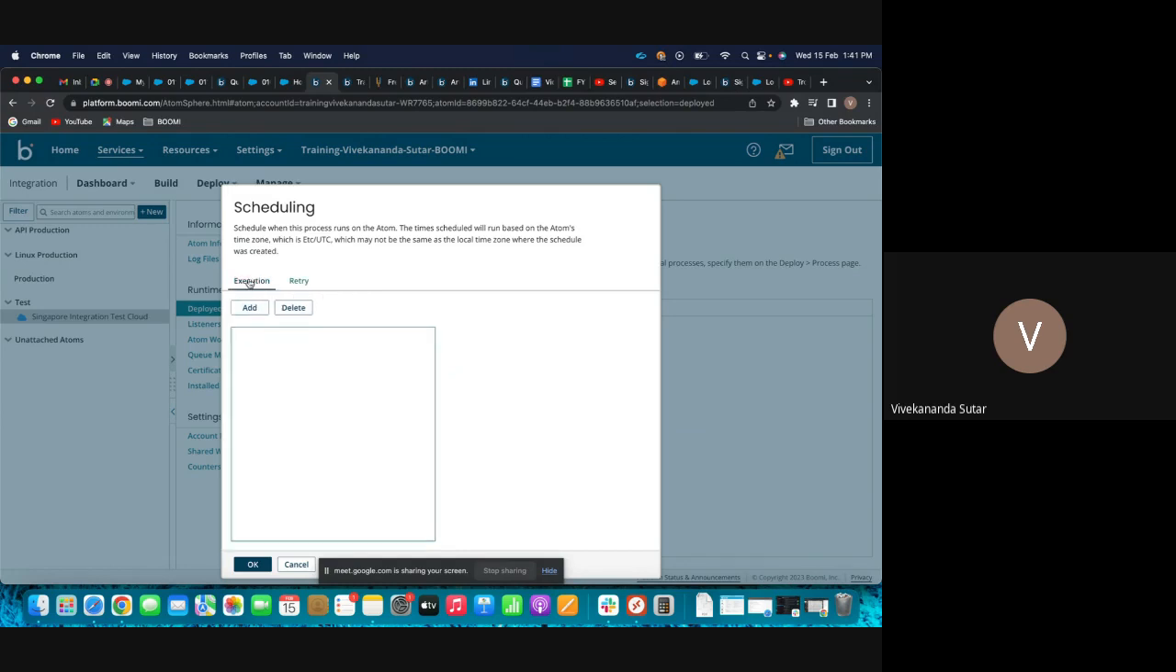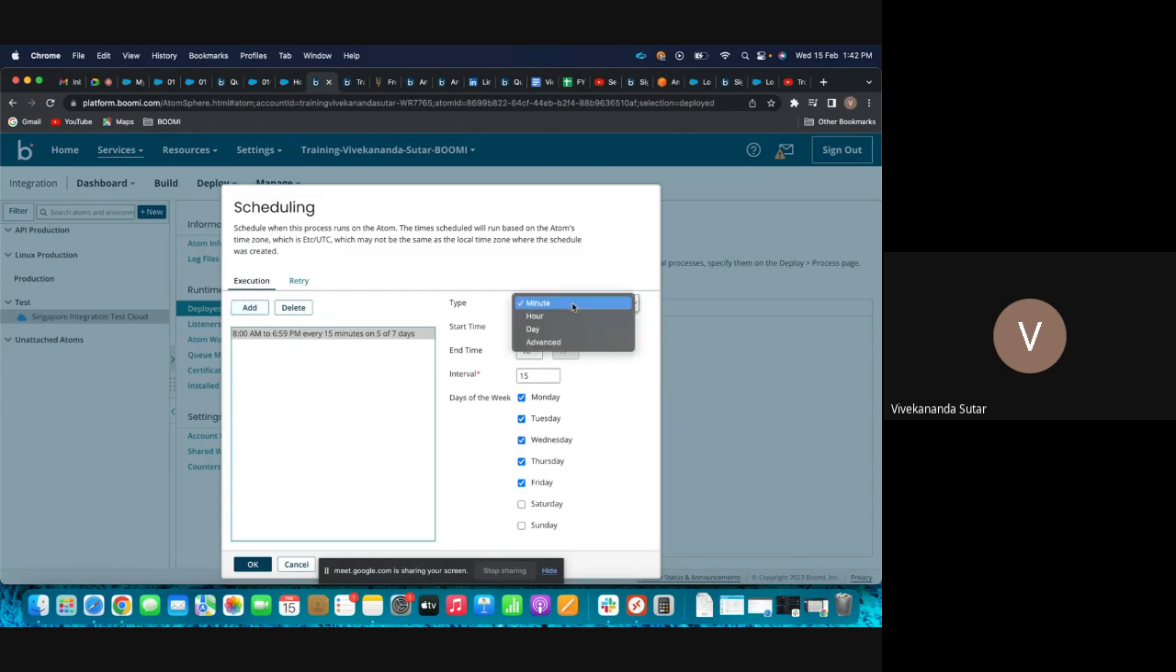Then let's say we'll go to the executions tab, and here we can see if there is any existing schedule which you want to change, we can edit that or we can delete that and add a new one. So if I click on add, it has a few options on what kind of requirement you will be scheduling the process. By default it is in minutes. If you can see, there are other options which we will be covering in this video.